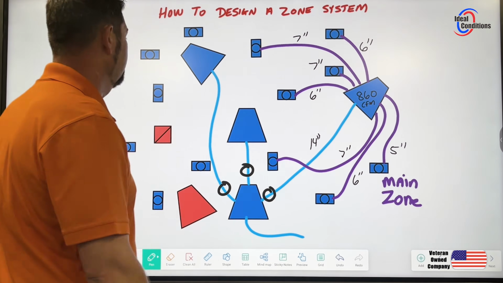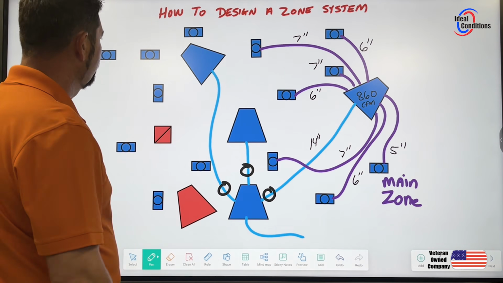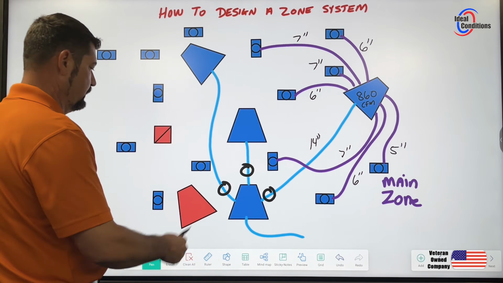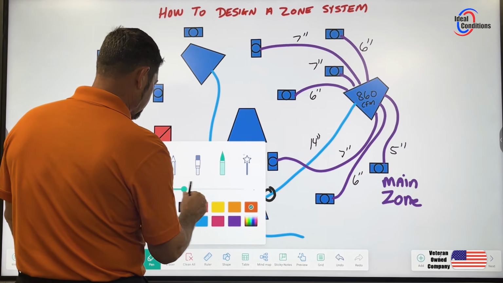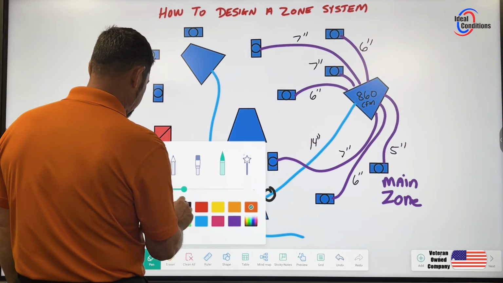Okay. All right, so we're going to go ahead and take this zone over here, and we're going to say that is just going to be for that master bedroom. All right, so we're going to go ahead and pick a different color. We're going to say orange. Matter of fact, let's go back to here. Okay, that's orange. We'll make that one black.